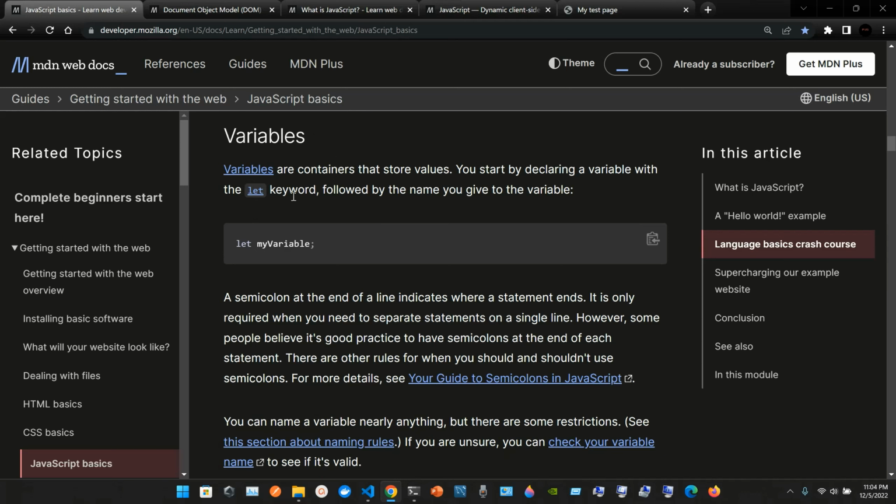And here we have some concepts. We have variables. Variables are containers that store values. You start by declaring a variable with the let keyword, followed by the name you give to that variable. So we type in let myVariable.